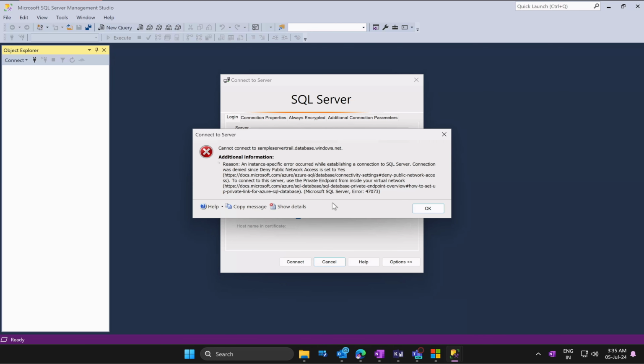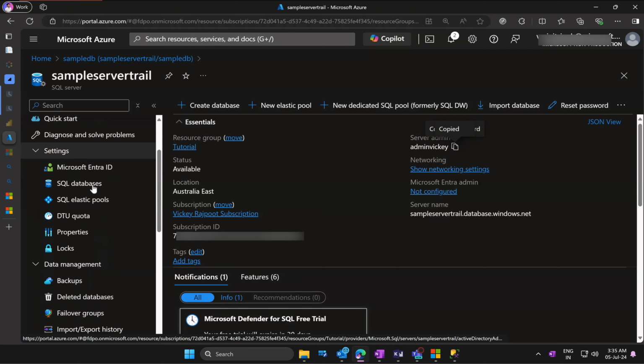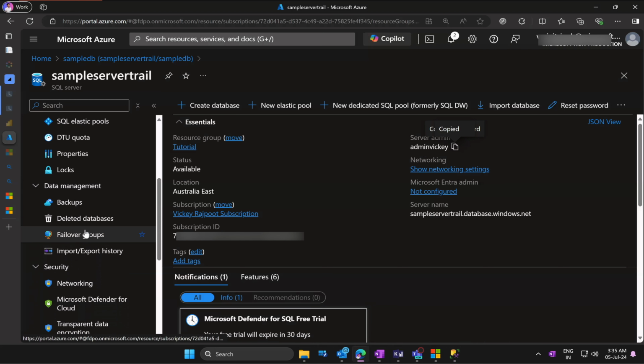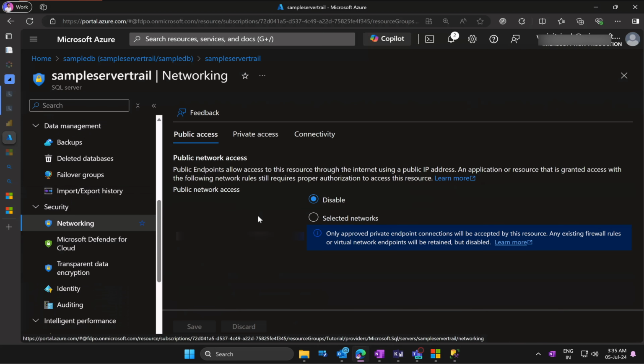The reason, I'll say, is that currently my VM is in an internal, private network, so it is not able to connect. Okay, so it is asking to create a private endpoint, but for that also I have a solution here. Go back to your Azure portal. In my case you can see I'm in my Azure portal. Scroll down in your left pane under SQL Server, go to Networking, and once you click on Networking, as you can see, public network access has been disabled.